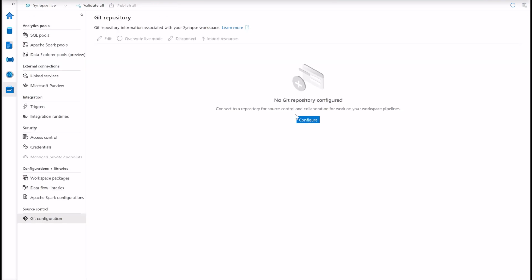Now let's see another situation. This will be a scenario where you have created a new workspace and you need to integrate your workspace with an existing repo.